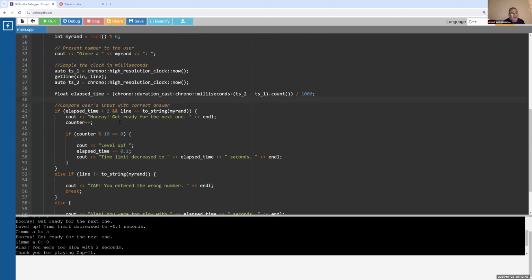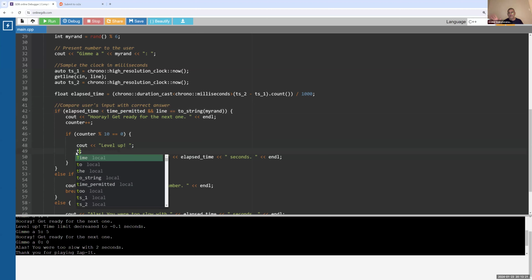Elapsed time. Why are you saying less than 2? Oh yeah, that was from class. So what you want to do is elapsed time is less than time permitted. So now the first time it'll be 1 second. Now at the end, when you up the level, you want to say time permitted equals time permitted times 0.9. So the next time around, time permitted will be only 90% of the previous time permitted.